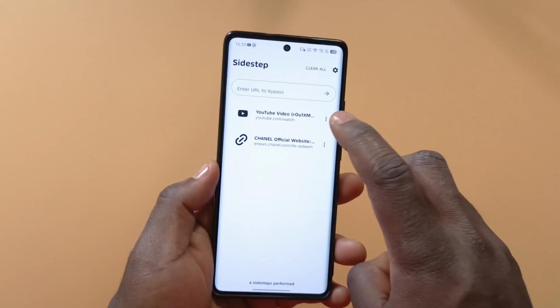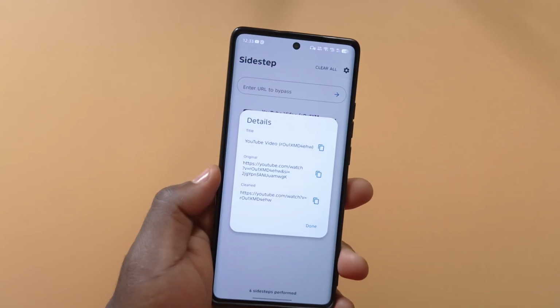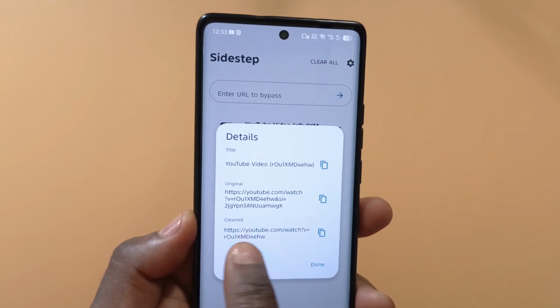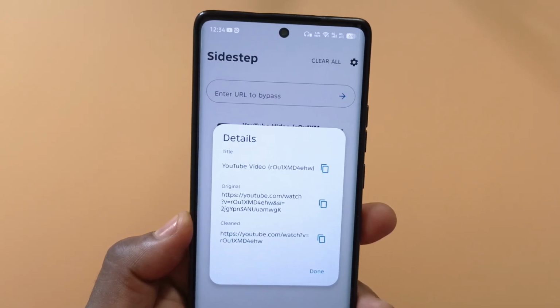And instead of manually removing the code, Sidestep is going to do that for you. And you'll get a clean link that you can send to anyone without having the fear of being tracked.